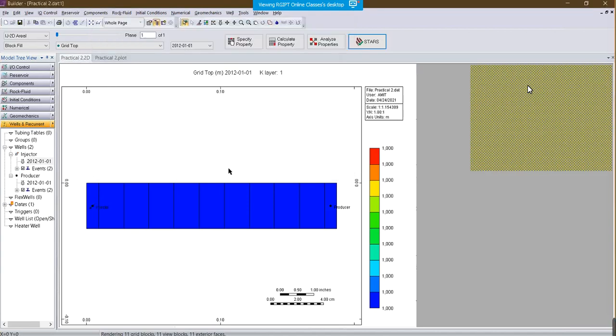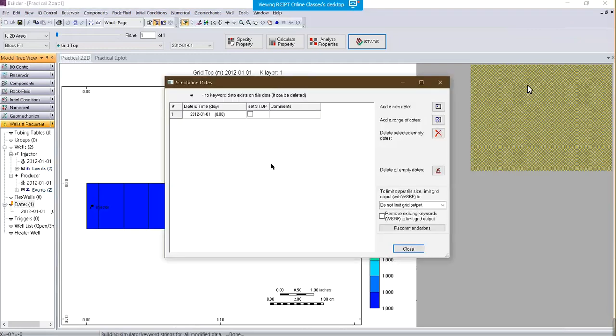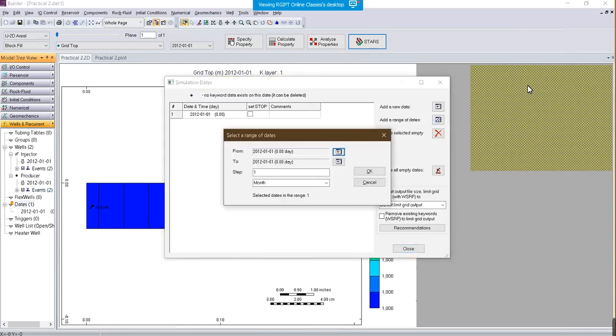Okay, so now the wells have been allocated and their positions have been allocated. Now next is to assign the dates for which we want the results. So now in this, I will be adding the dates by using this range of dates option. So the from date will be the very default.